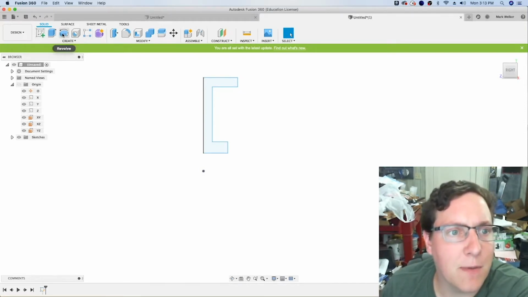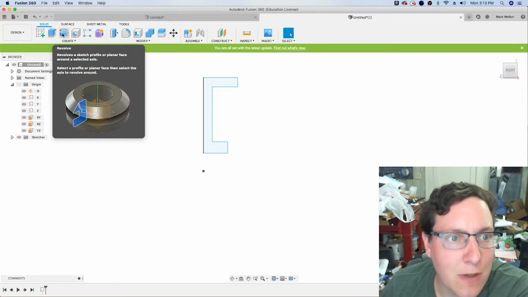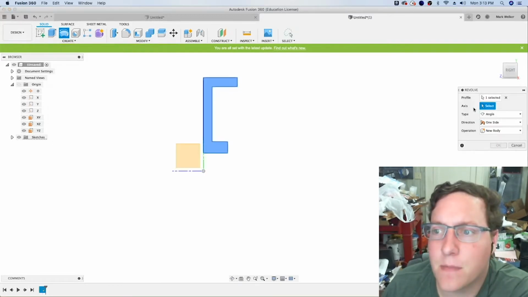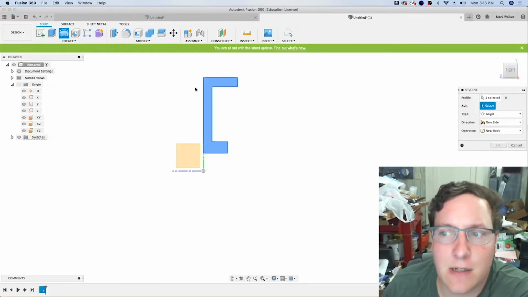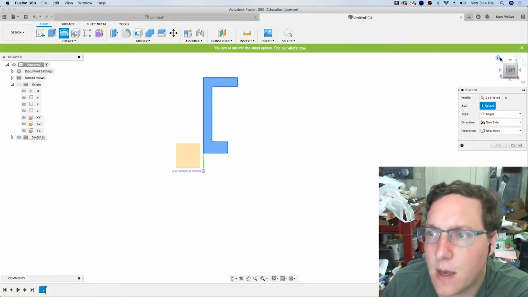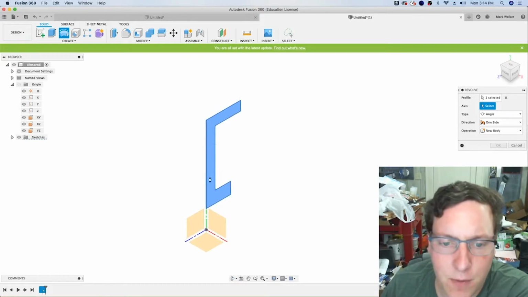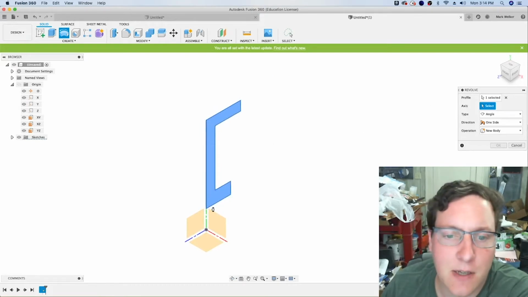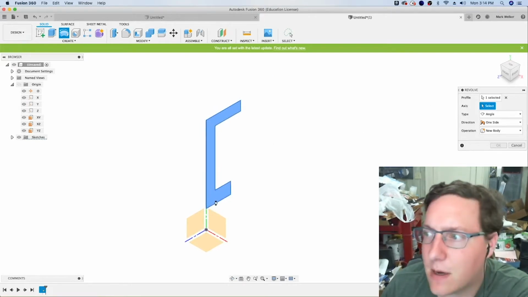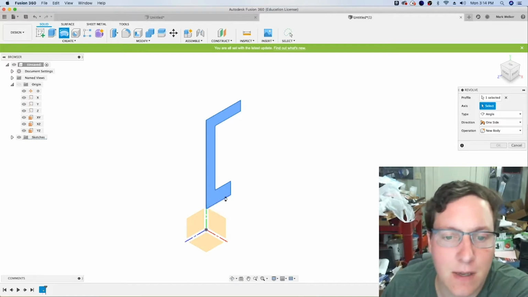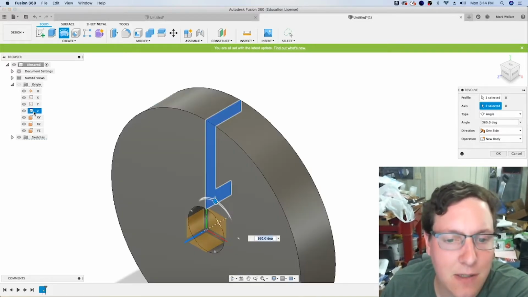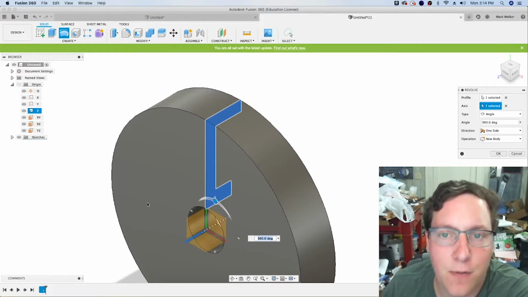So the next step is let's actually do the revolving of our pattern. So the first thing we select is the profile, the shape itself, and then we'll switch over to a home view to select our axes. And while we could select the axes, the inner rim itself, we're going to go ahead and use the z-axis to go ahead and revolve the full wheel around.